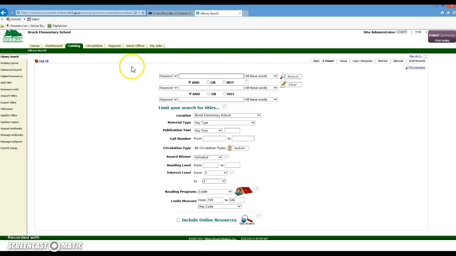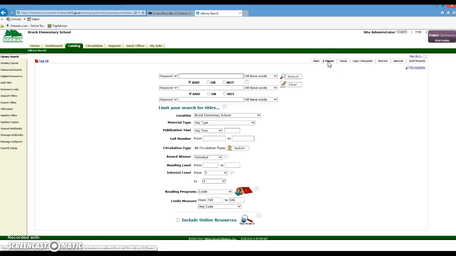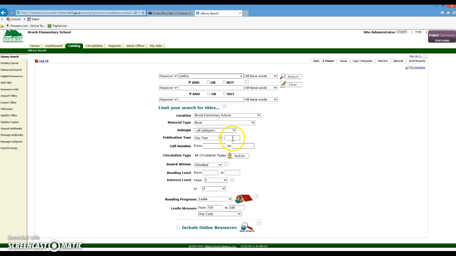Okay. When you first get to the catalog screen, it should look like this. But this is just a basic search that you see. To create a custom index, we're going to click on Power. In Power, you can actually choose 3 keywords that you want to search for. So for me, I'm going to look for rabbits, books about rabbits. And location, at my school, Brock Elementary, material type, I'm going to click on book. And I want publication year anytime after 2009.